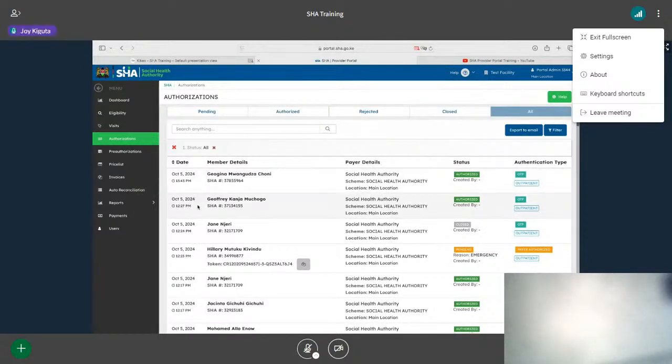This is the date of the authorization. You can also see the timestamp. You can see the member details. You can also see the payer details. In this case, this is SHA. You can see the status of the authorization. In this case, they have all been authorized and the way it was authorized. So there is OTP.